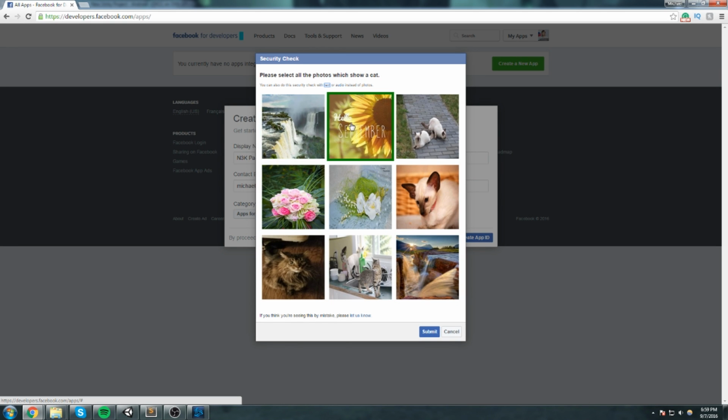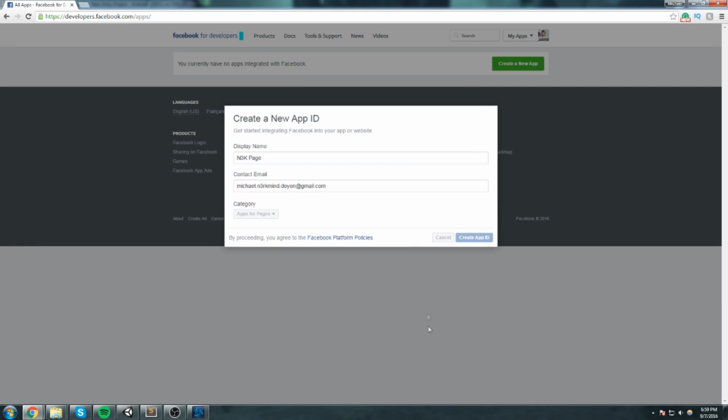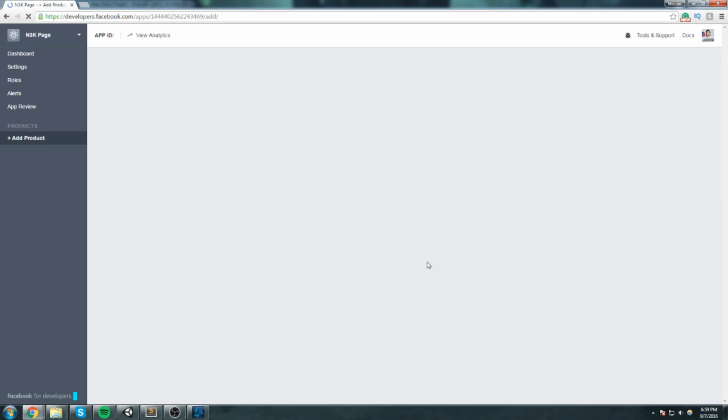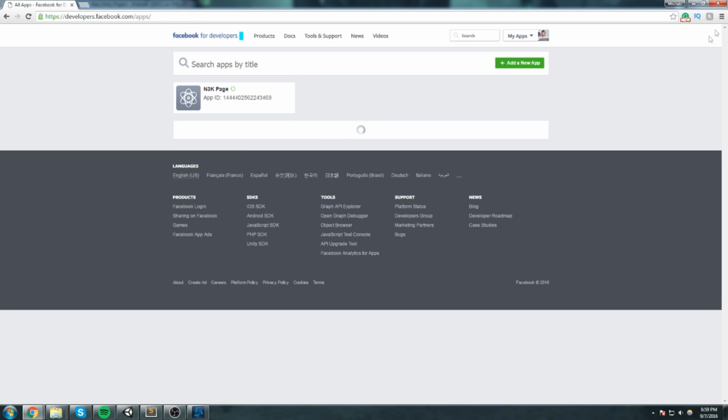Now we're going to have a security check here, and it's going to ask you to select all the pictures which show something. Sometimes it's waterfall, sometimes it's flower. In my case it's cats, so I'm just going to go here and select all the cats. Anyway, once you've done that, you are going to have a new app. You can actually view it by clicking here and seeing all new apps.